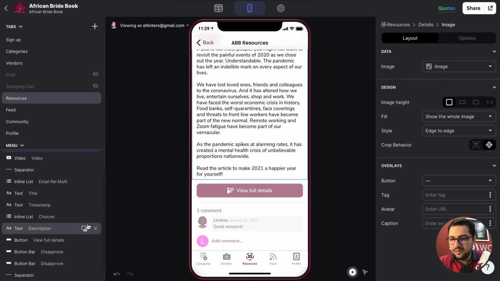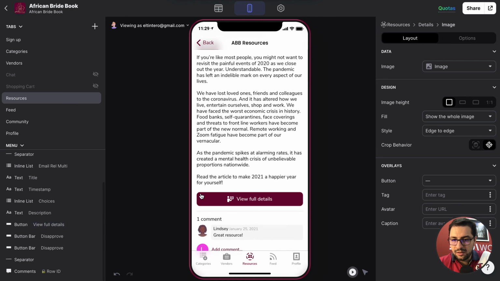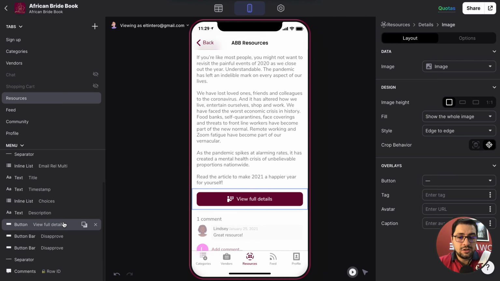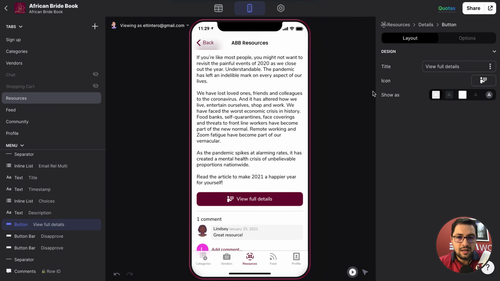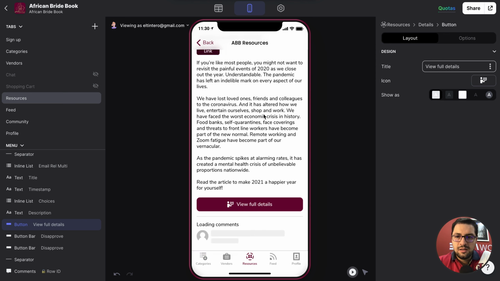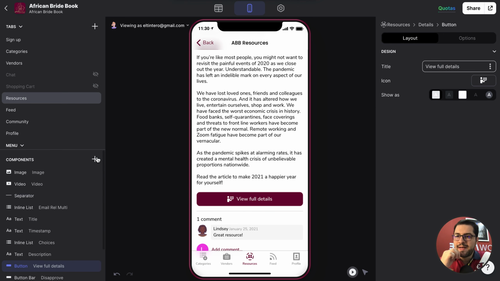So like we have this view full details. This is a button that you can see that is highlighted over here. And let's say that we want to change the label for this. So you click the button, and then here in title, view full details, let's say view more. So now this is the name of the button, right? So that's pretty much how the Glide Builder works.